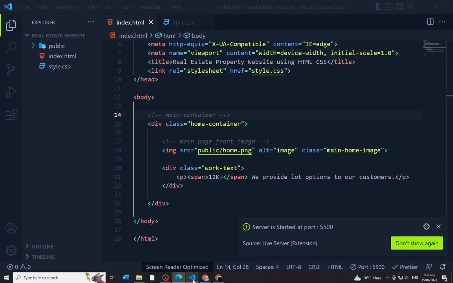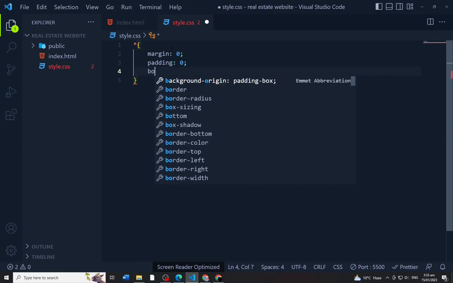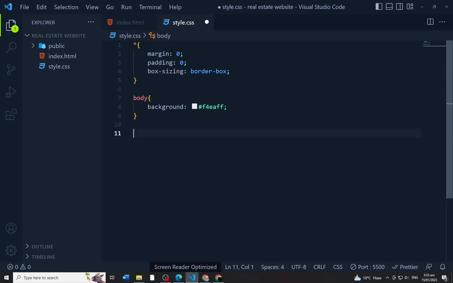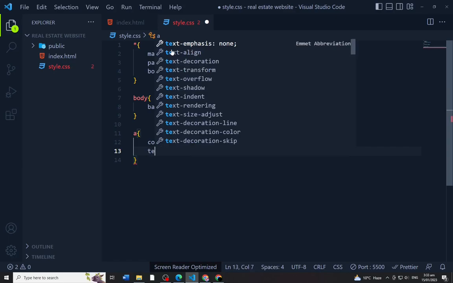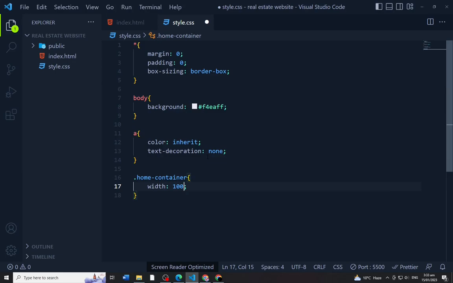Now go to the CSS file and write margin 0, padding 0, and box sizing border box. Give color to the whole body of the page with this color code. And write color inherit and text decoration none. Go to the HTML file, copy this home container class and paste it into the CSS file with a dot. Write code for it.